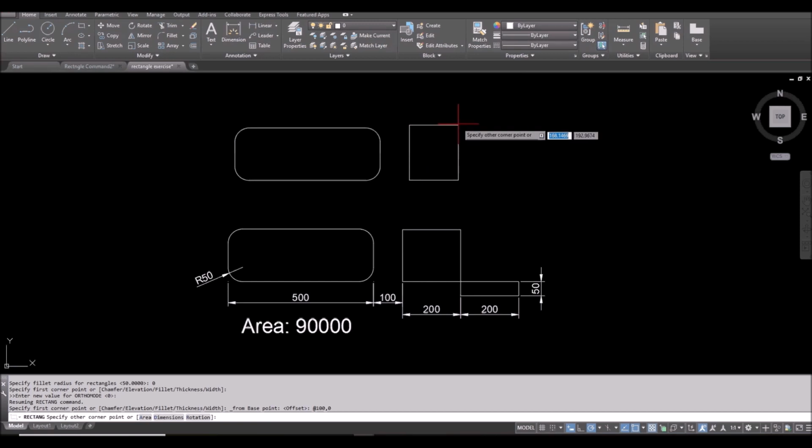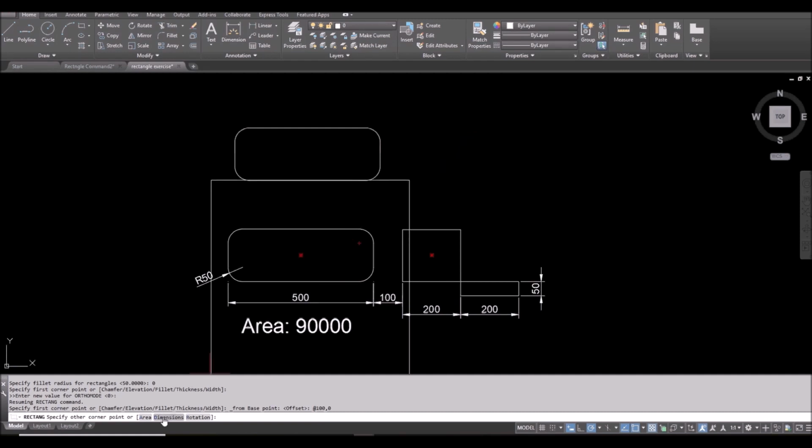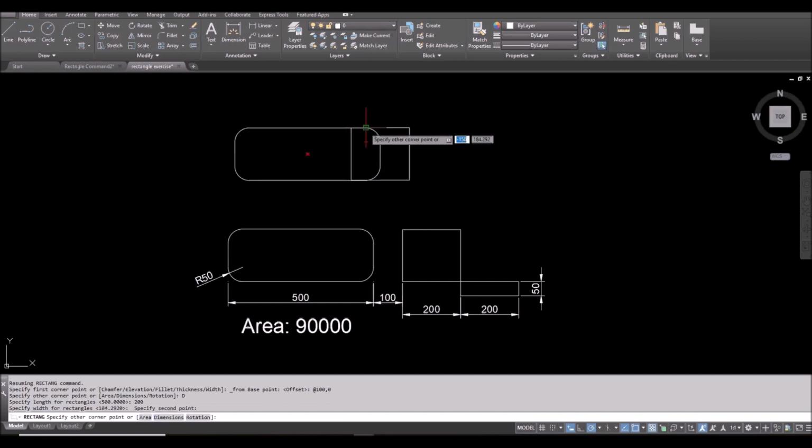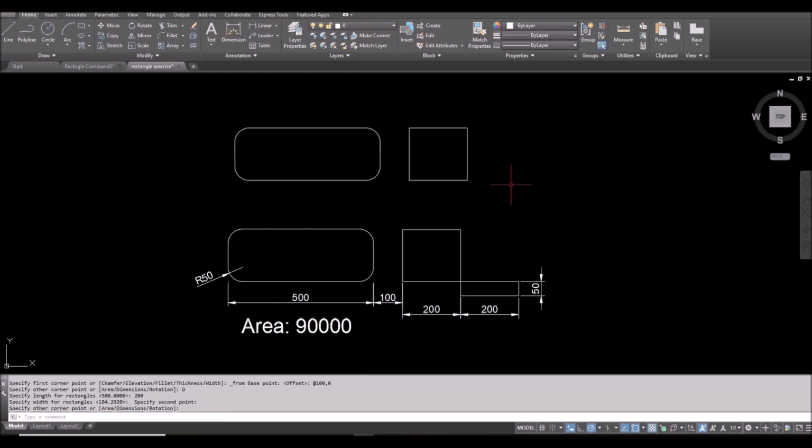And for the second point, I don't know the height, so what should I do? For now, you can specify the dimension option here. For the length, it is 200. Now for the width, you can specify the width by picking the lower point and the upper point here. Okay? And then you move your mouse to define the location of the rectangle and click it. So now you know why we have the dimension option.